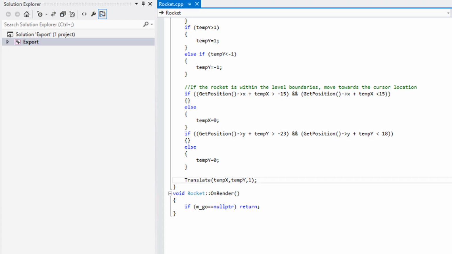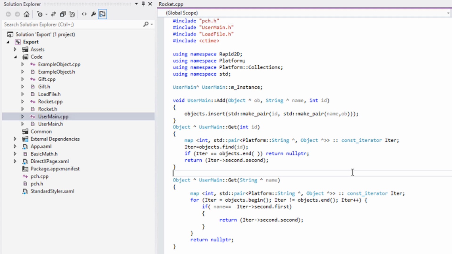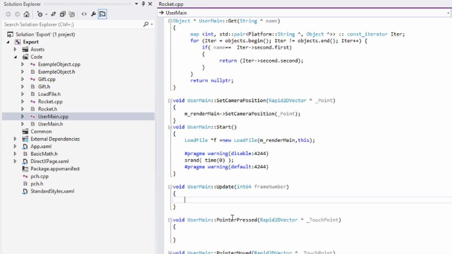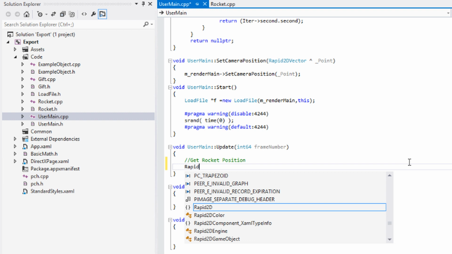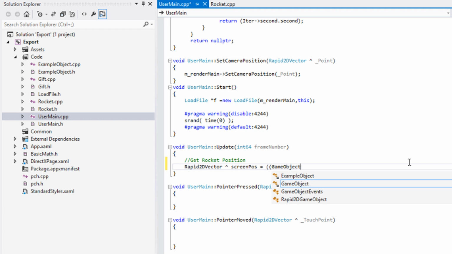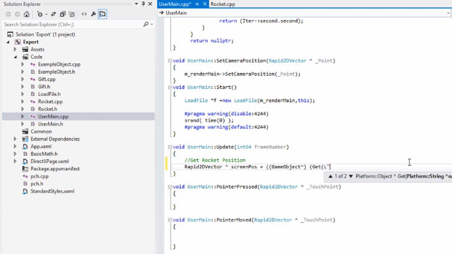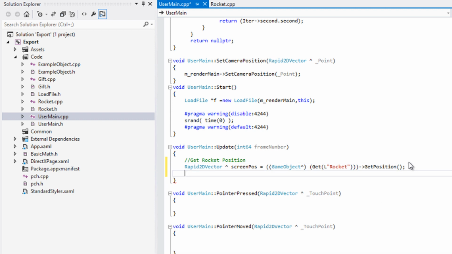Now let's get the camera to follow the rocket around the screen. Open up User Main CPP and go to the update function. This line of code will get the rocket object and then get its position and assign it to a Rapid2D vector called ScreenPos. We set its x value to 0 because we only want the camera to follow it along the y-axis.